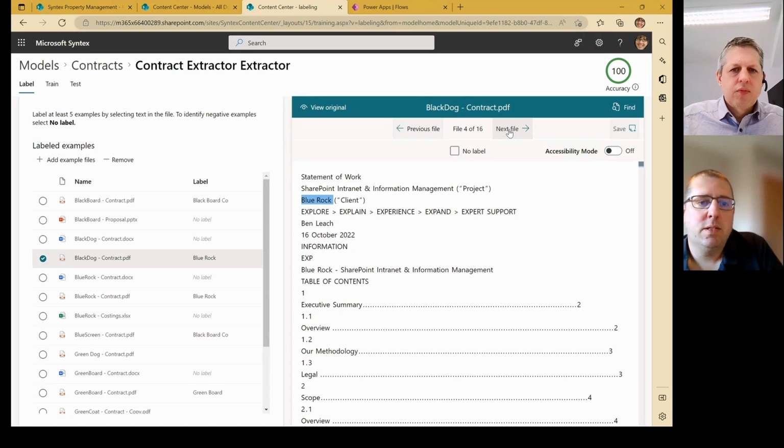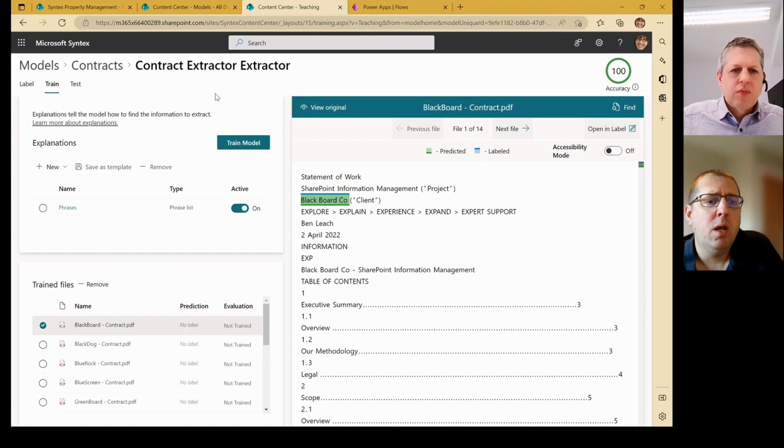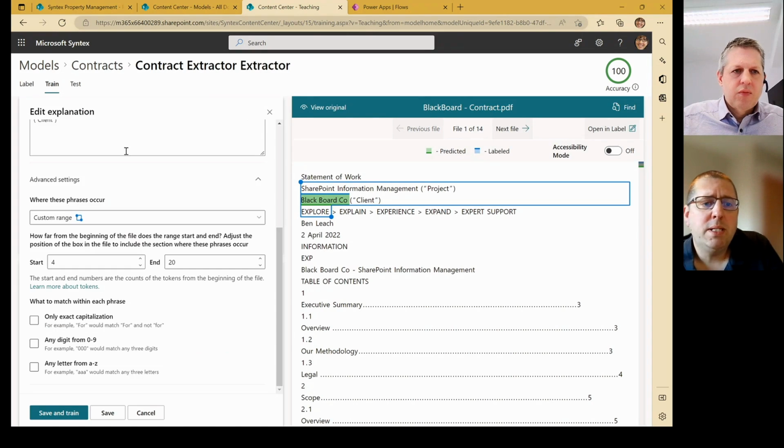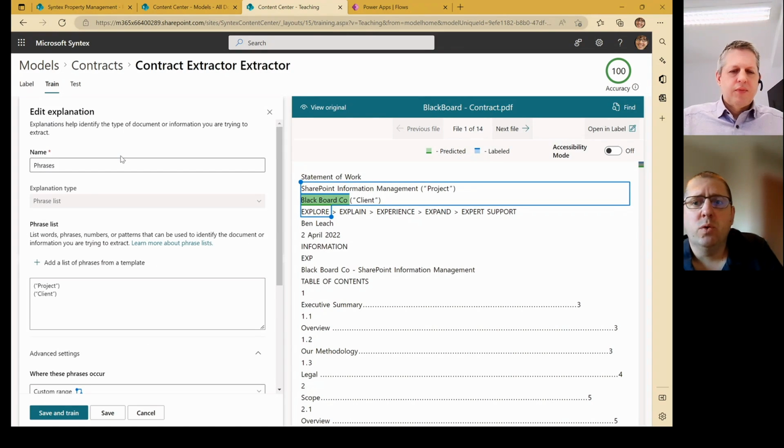Then we need to train it. So again, let's just go back to training. It's very similar to before, and again, we're building explanations. So if we look at my phrases explanation I created, if you click on that, please. What I'm basically saying is I am looking for text that sits within the two static values of project and client, within this first section of the document. So I'm building those phrases.